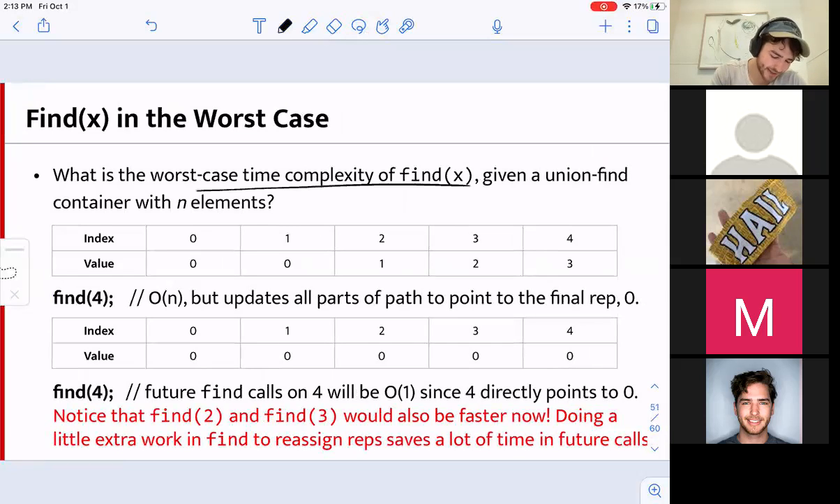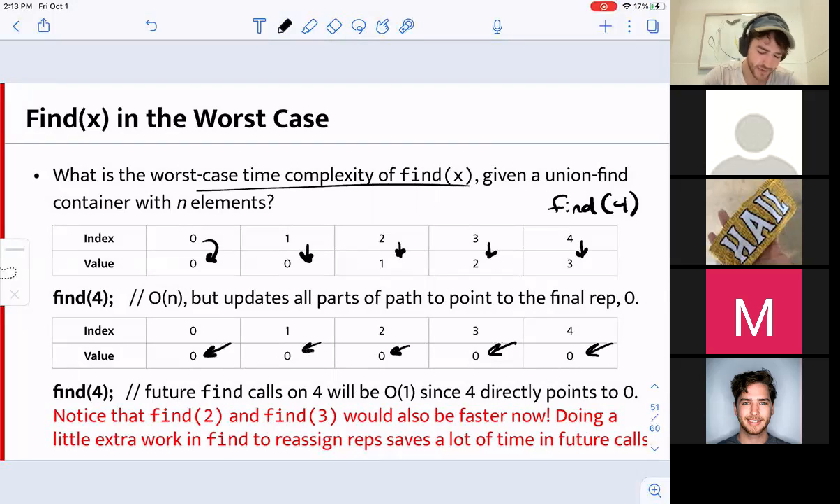So you can see this here with the code. The worst case of find x. Here we have that example where, say, we want to find 4. 4 points to 3, 3 points to 2, 2 points to 1, 1 points to 0, and finally 0 points to itself. So we had to iterate through all of the elements to figure out that 4 ultimately points to 0. But using path compression, after we did that find once, you can see that we update everything on the path to now point to 0. So calling find now would be O(1).